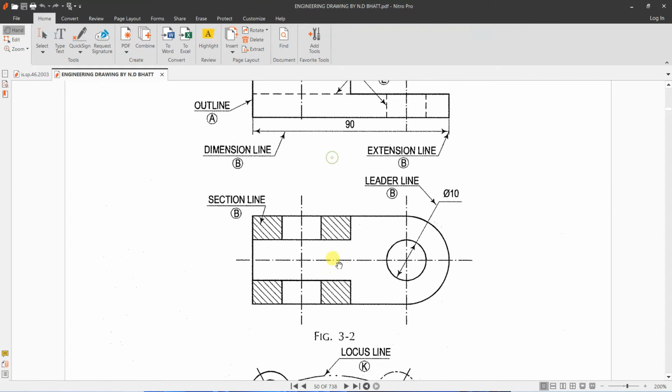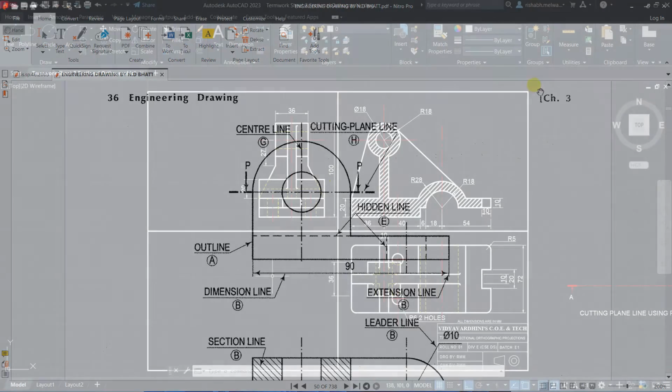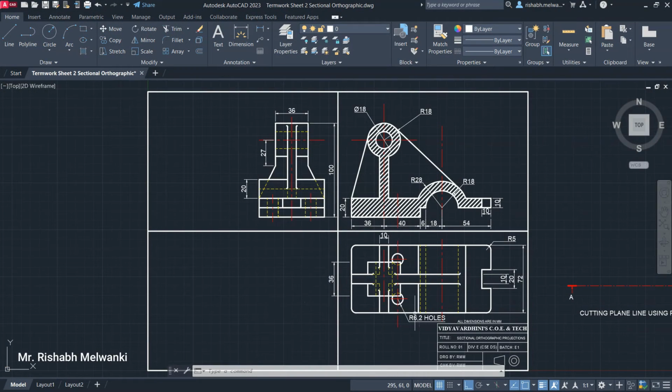So here we will see an example. This is thick at the end, and in between we have a center line, and here we are showing the two arrows and the cutting plane PP that has been indicated. So we'll see how to draw this in AutoCAD. Here I have already drawn a sectional orthographic projection. This is the sectional front view, top view and right hand side view.